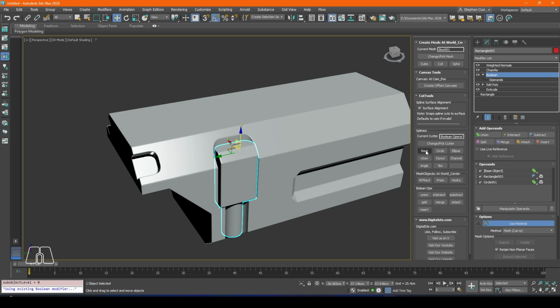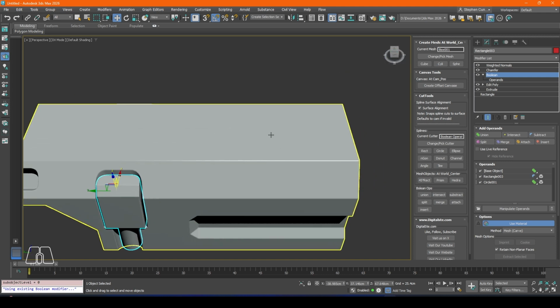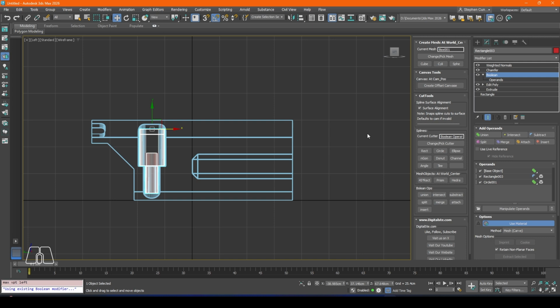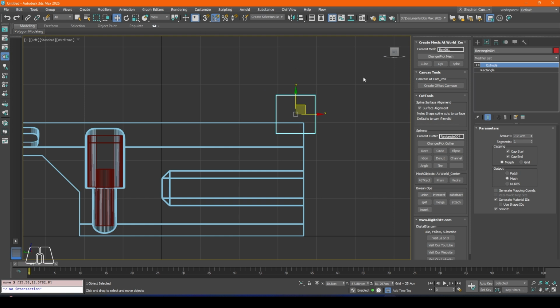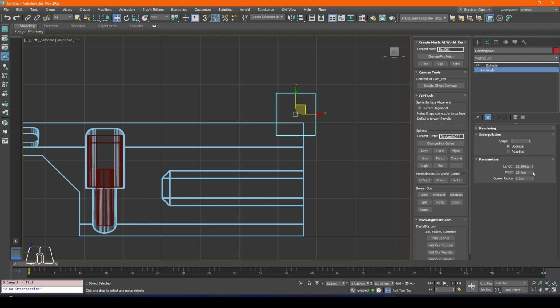So if we do, let's just grab in here now. Let's put some detail along the top. So we need to, you know, place a rectangle there. Let's grab this, and we'll just change that a little bit.